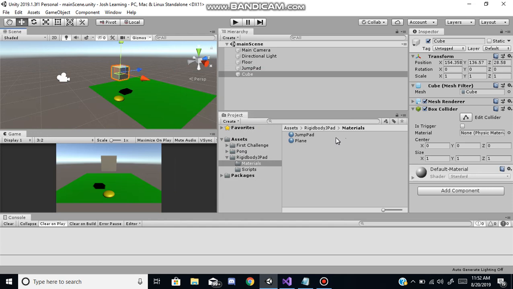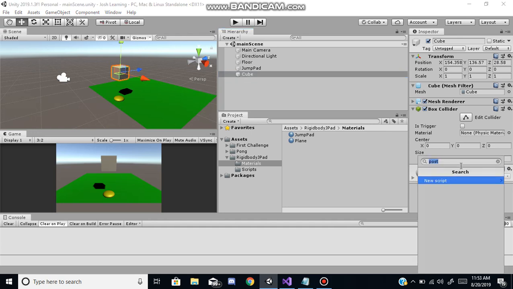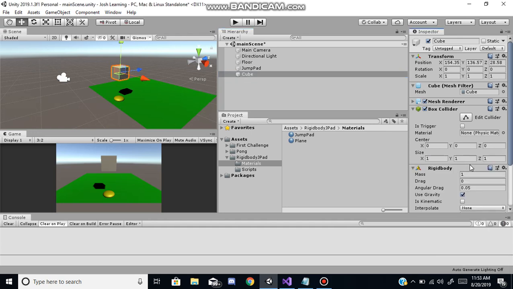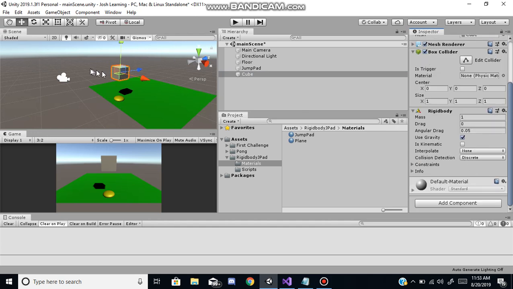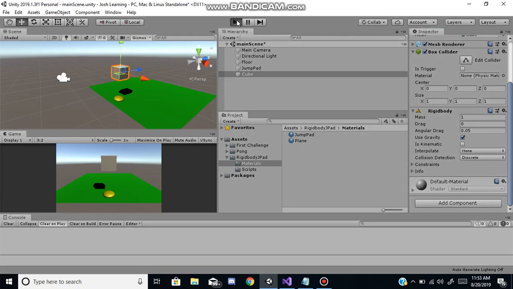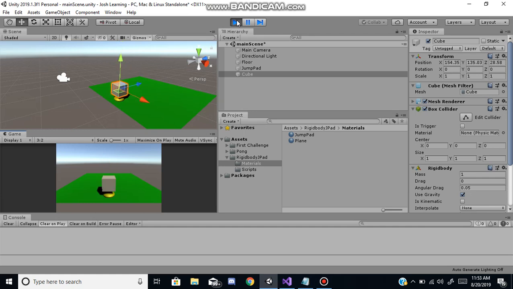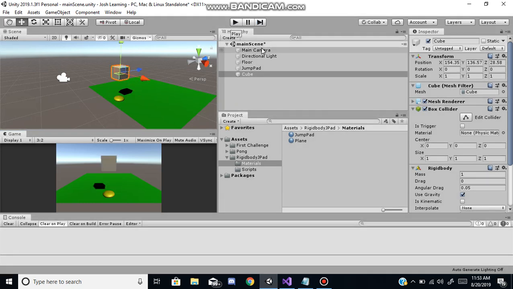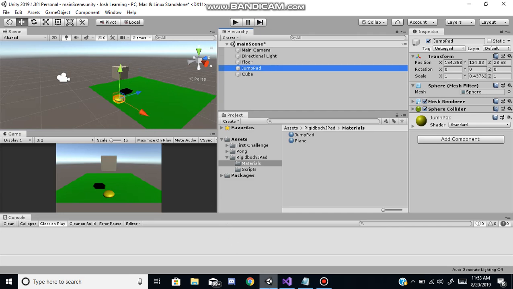So first thing we're going to do is make sure that the cube can be acted on by gravity. So we have to come in here and add a rigid body. It has gravity on it, so it's going to act like an actual object in the real world in Unity. So as we press play, give it a second here, it falls. Great. That's all we wanted to do. Now this jump pad right under it, this is what we're going to be applying the logic to.